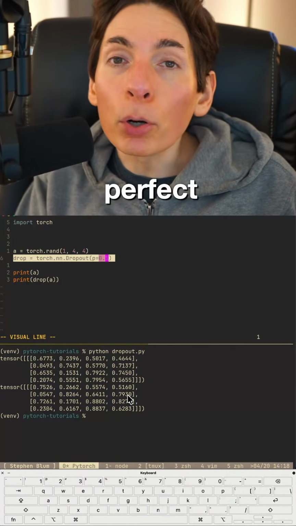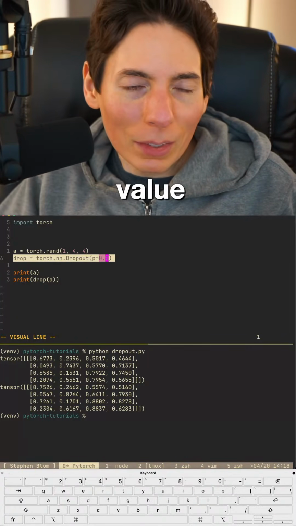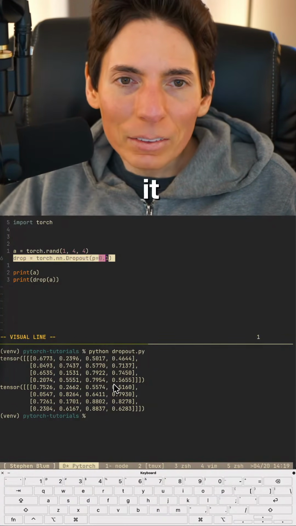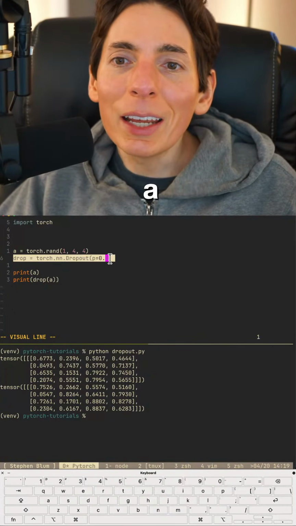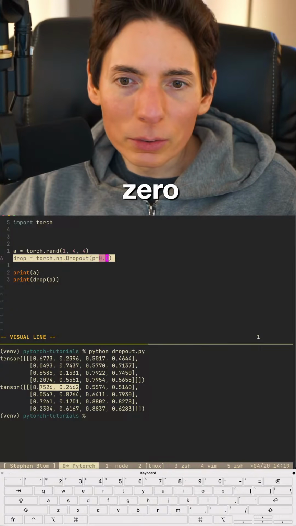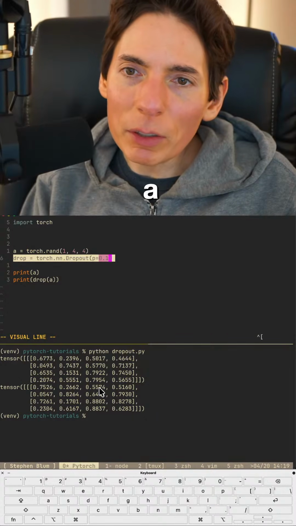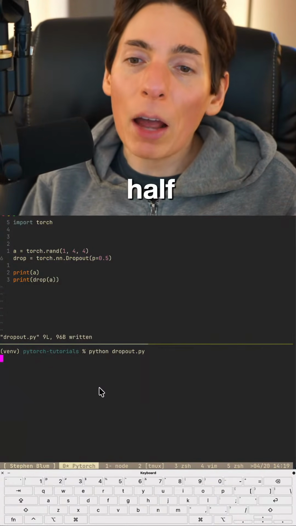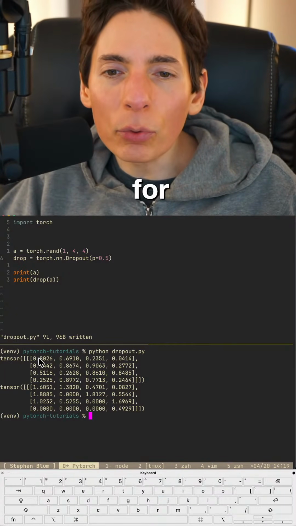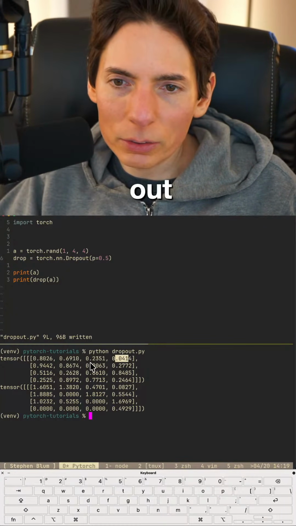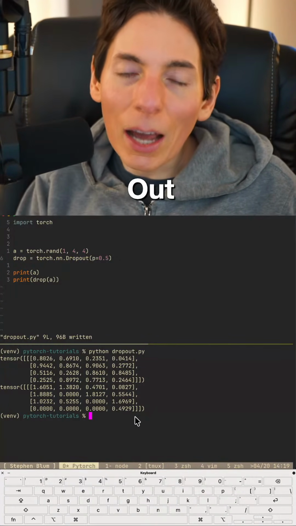It's not a perfect number. It's not a distribution. It's not going to perfectly assign a value. Okay, so it's a probability, a 10% chance that it's going to drop to 0. That's why. It makes sense now. So if we say a 50% chance, that means we should see around half of them. However, it can go more, because it's a dice roll for every single parameter whether it's going to be masked out. In this case, it did 5 zeros out of 16.